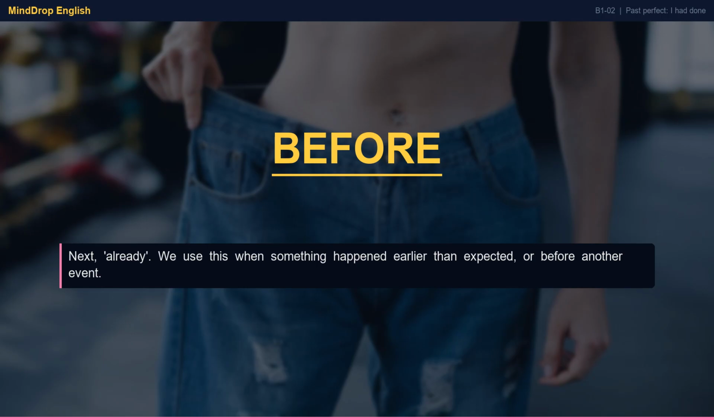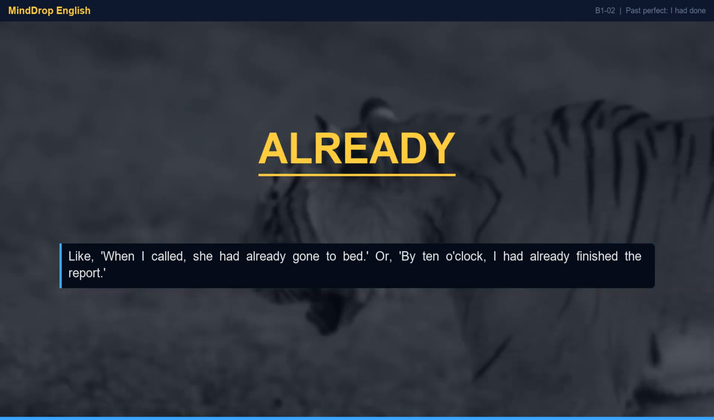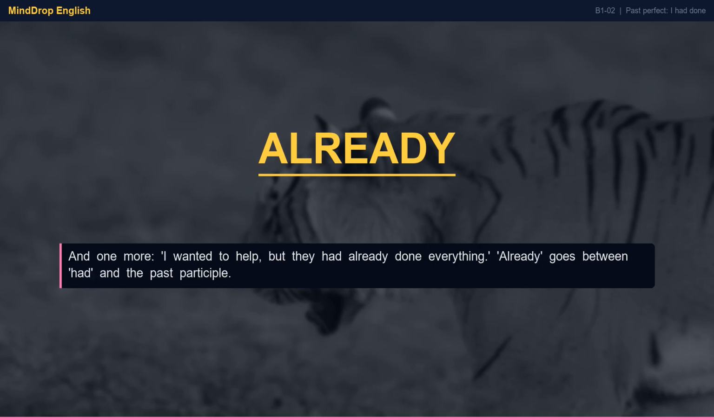Next, already. We use this when something happened earlier than expected, or before another event. Like, when I called, she had already gone to bed. Or, by 10 o'clock, I had already finished the report. And one more. I wanted to help, but they had already done everything. Already goes between had and the past participle.